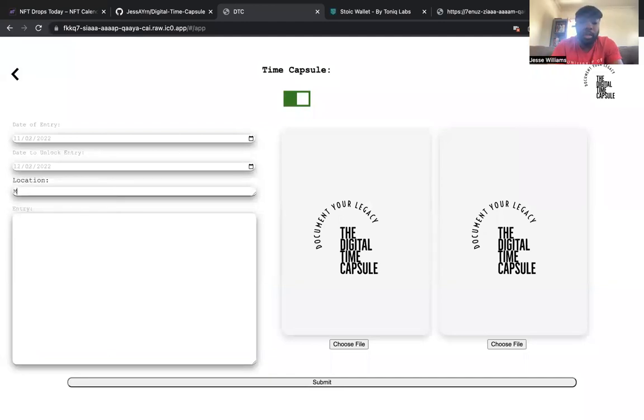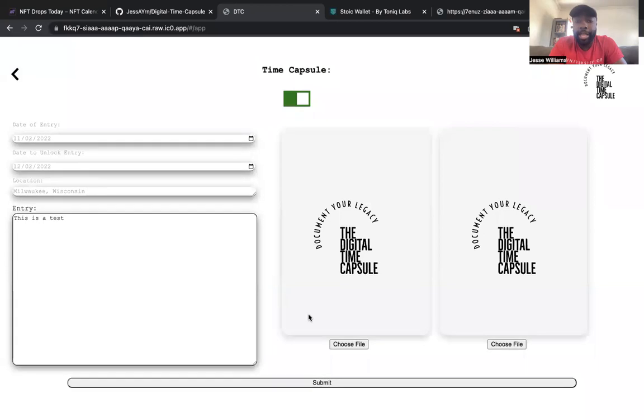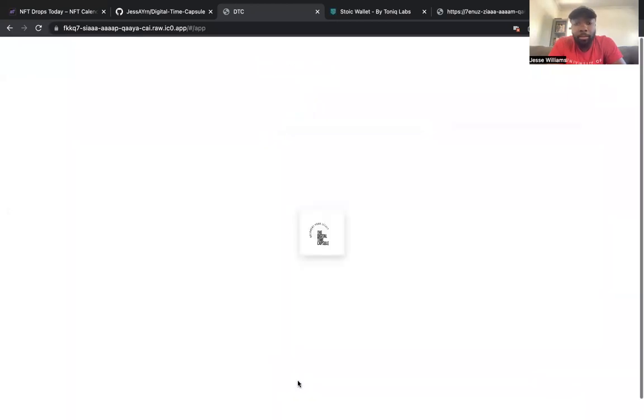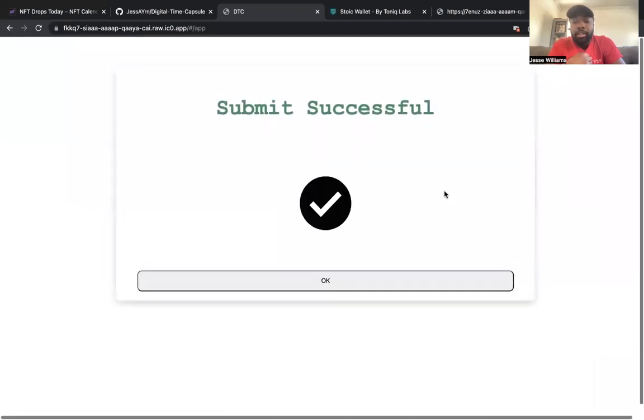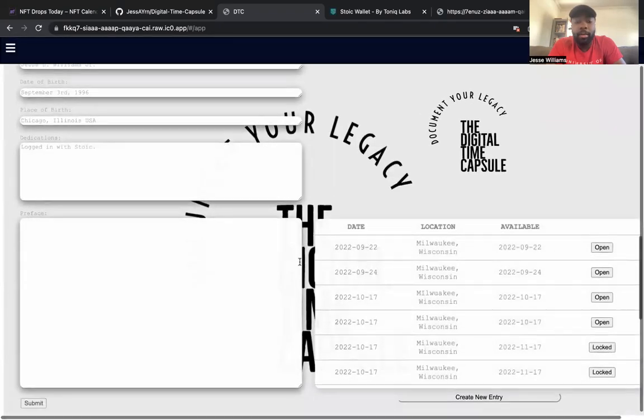And so I'll put my location again, and then I'll put an entry there. And then this time I'll submit using this submit button. All right. So I press submit, and what it is doing is submitting the entry. It let me know that the submit was successful. And so now I'm here.